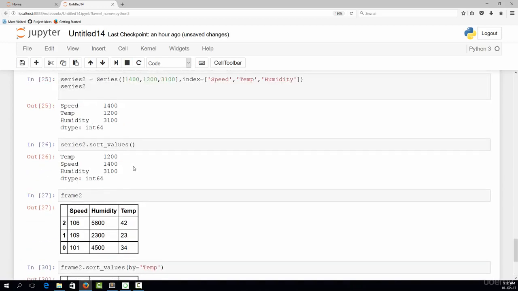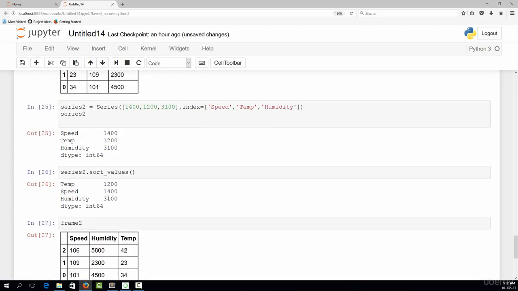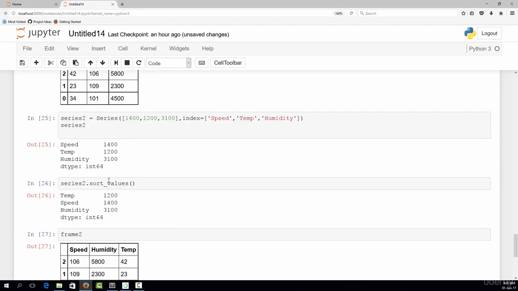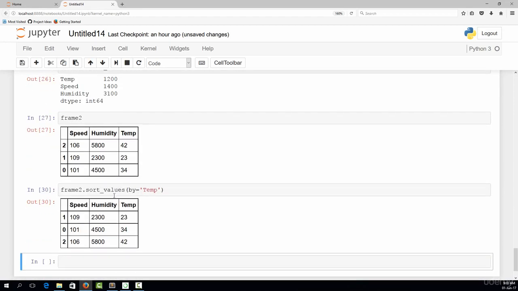For the series, it's actually quite simple. It's simply going to sort the values depending upon the values for a particular index. But in case of a data frame, the extra thing you need to do is define the column on the data frame according to which you want to sort it. So this is how you can sort a series and data frame according to values.